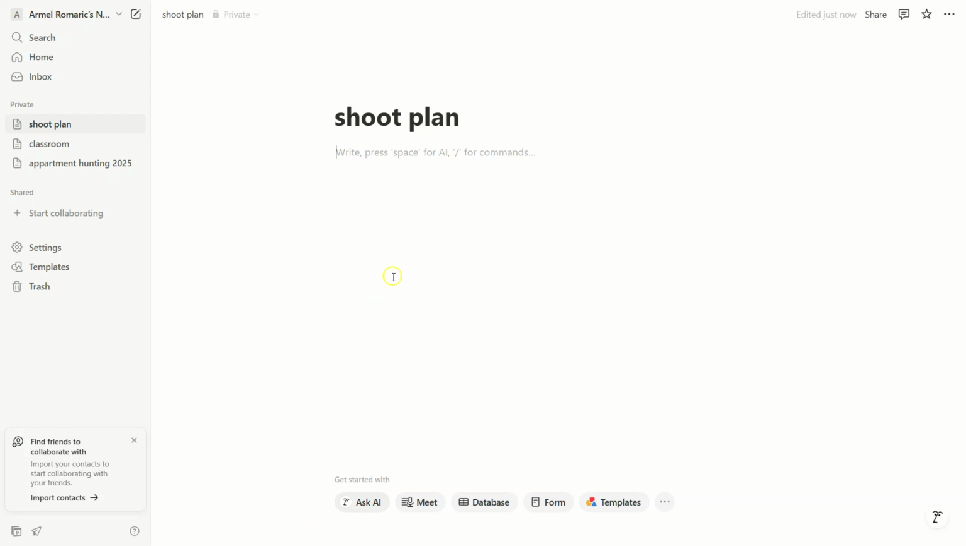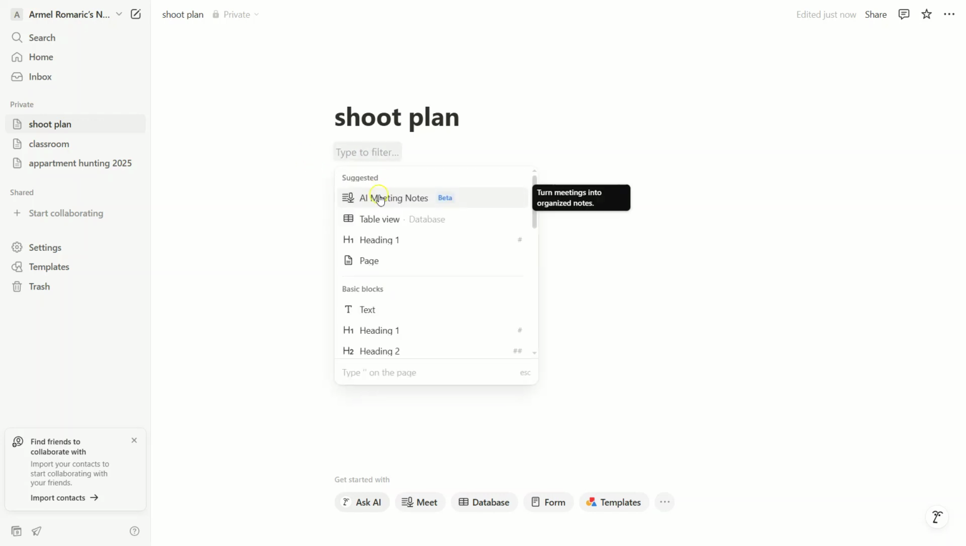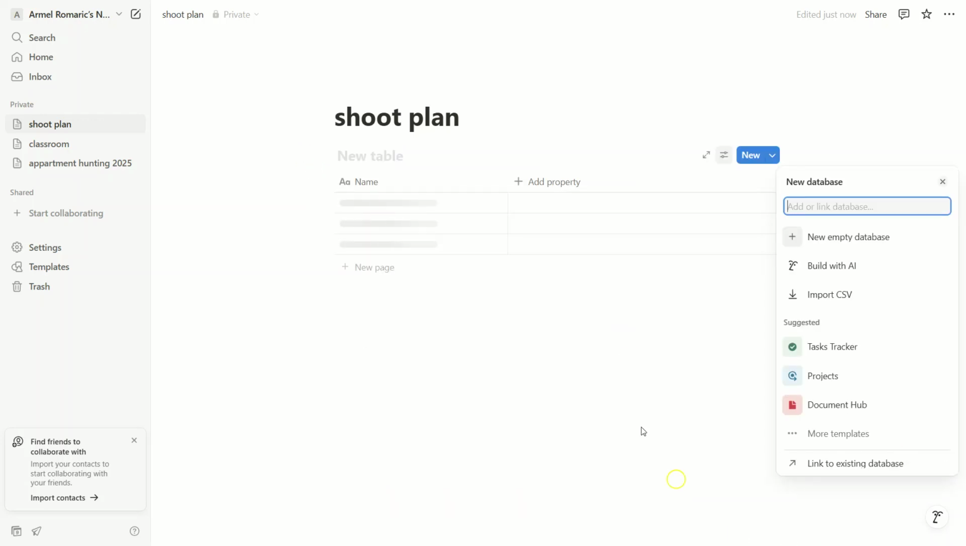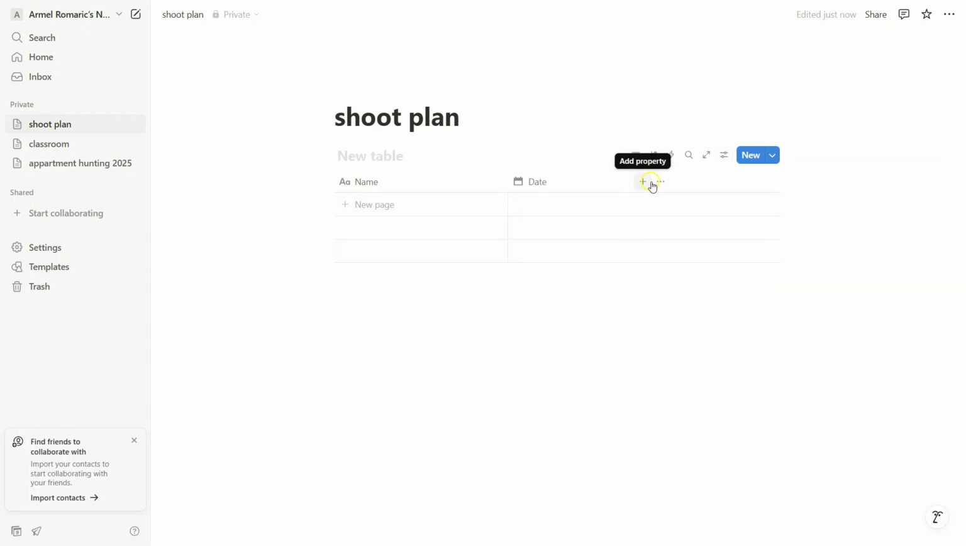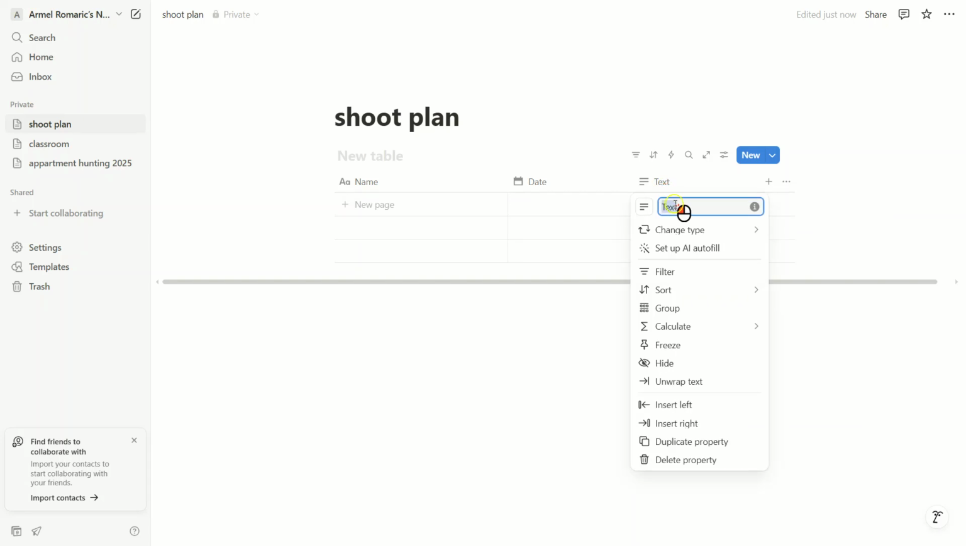Now that we've done that, let's move on to setting up a table for your shoot schedule. Include columns for dates, locations, models, and any other relevant details. The reason we do this is to have a visual overview of the shoot schedule, which can help in better coordination and time management.